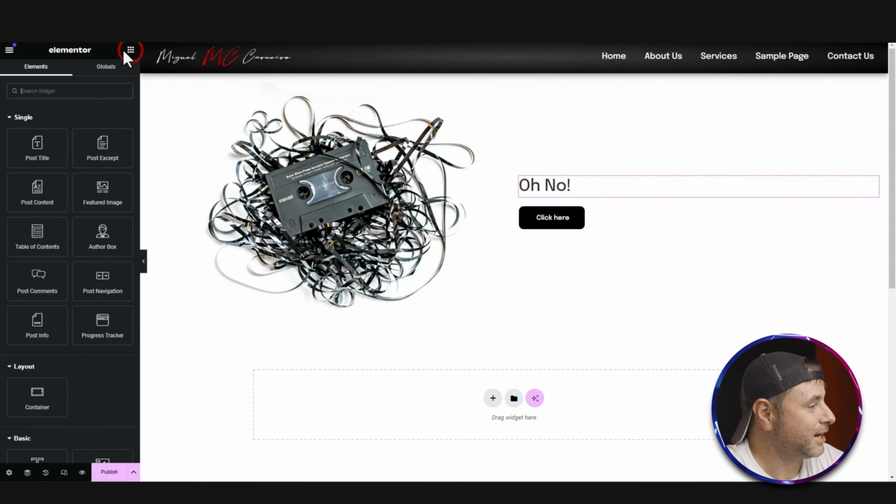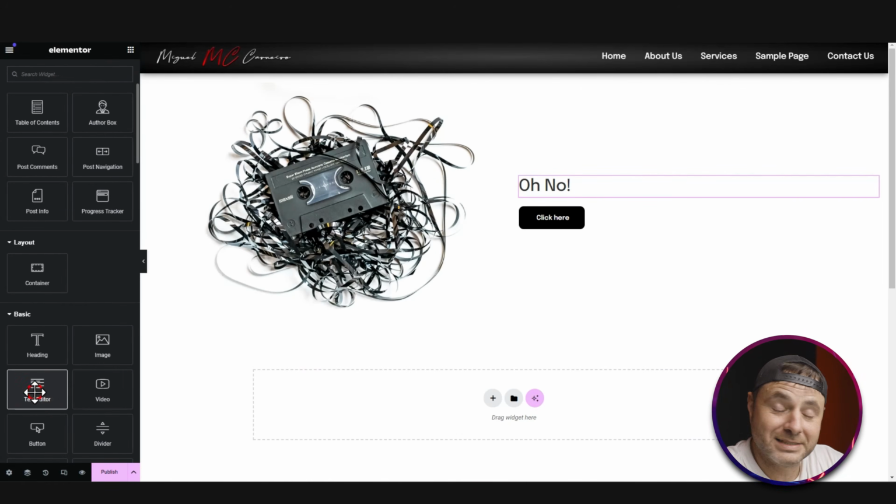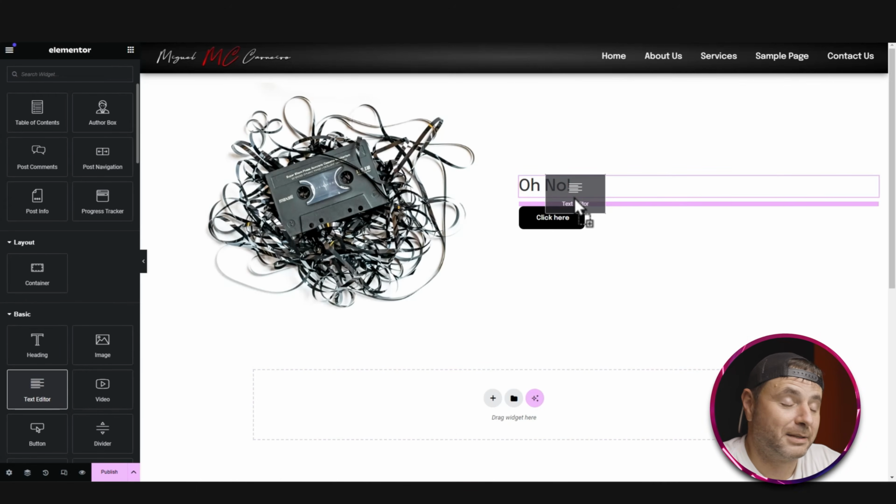So I'm going to click on the 9 dot icon. I'm going to scroll down for text. I'm going to click on this text editor. I'm going to drag it across. I'm going to put it in the middle between the heading and the button. I'm going to let go.